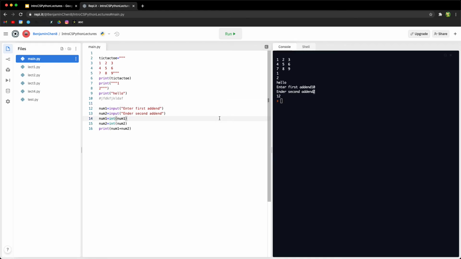Now, why does it print 12 instead of 102? Well, first of all, it would print 102 if these things weren't here. So let's remove them and see what happens. Enter first addend, I'll call it 10. Enter second addend, it's 2. And then it prints 102. And why does it do that? Well, even when what you input is a number, it's still a string. Whatever you input, it's always a string, even if it's all numbers.